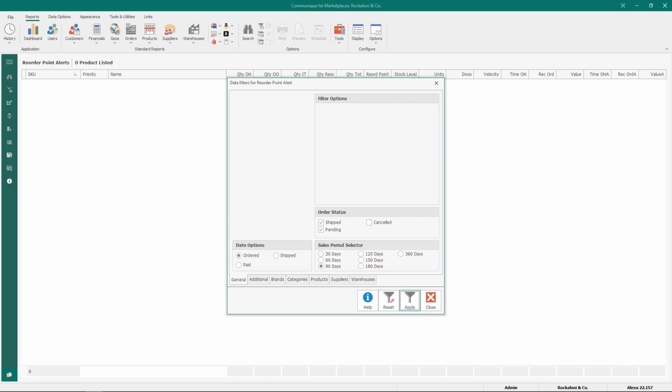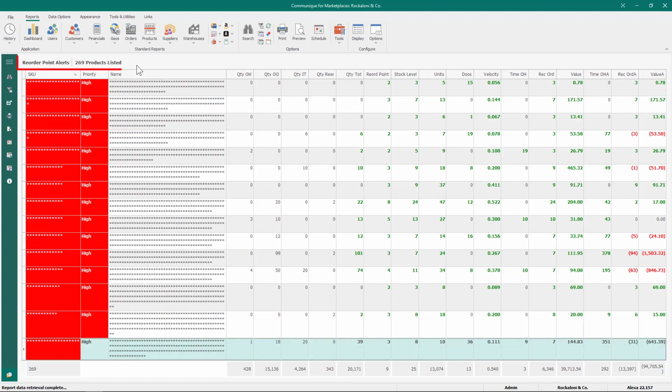Now that we've explained what the filters mean and what effect they have on the results, let's apply the filters to display results for the report. We're going to use the default filters from the General Filter tab. Click on the Apply button located below and apply the filters to the Reorder Point Alerts report. As you can see, there are 269 products displayed for the Reorder Point Alerts report.